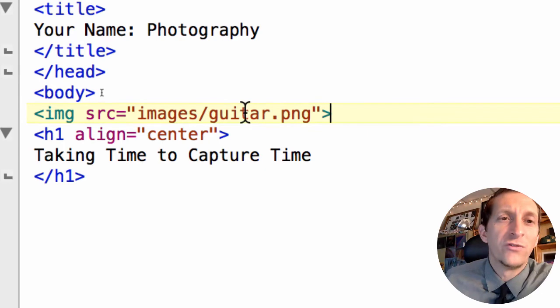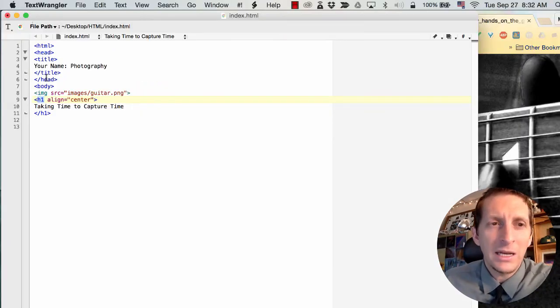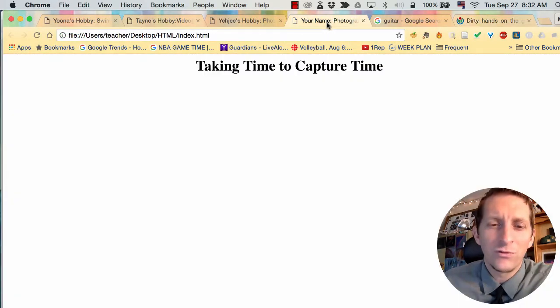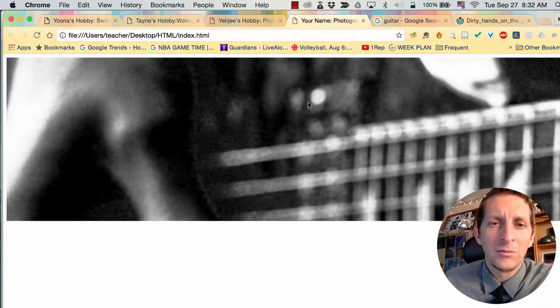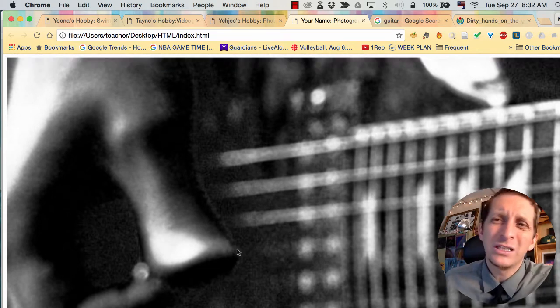But whenever we're doing formatting, like H1 align, you do have to close something like that, or if it's a section. So I'm going to hit Command S, and then I'm going to go back to my page and refresh. And we should see it here. Now if it's too big, notice it's way too big, so you may want to resize that image for us.